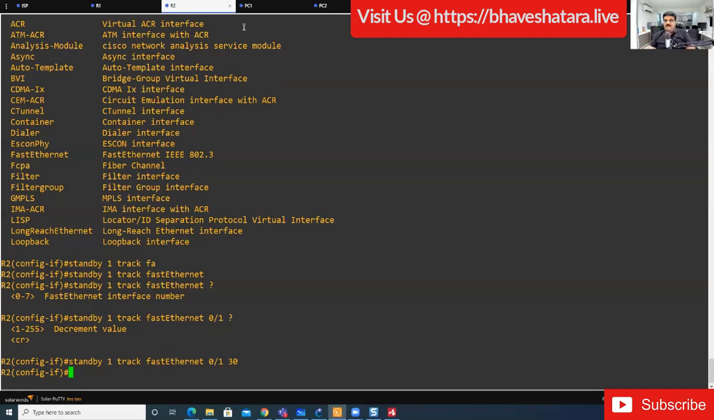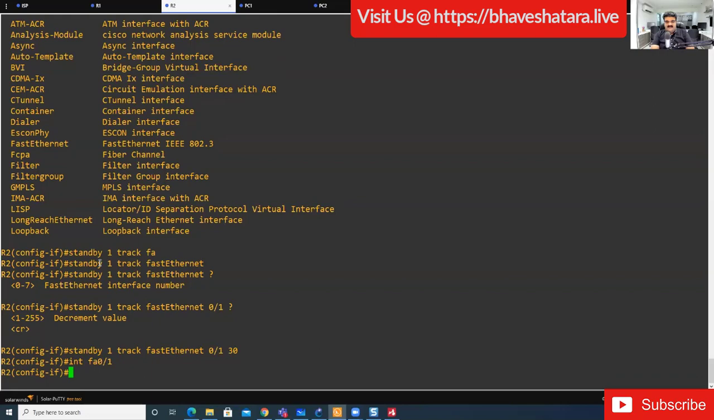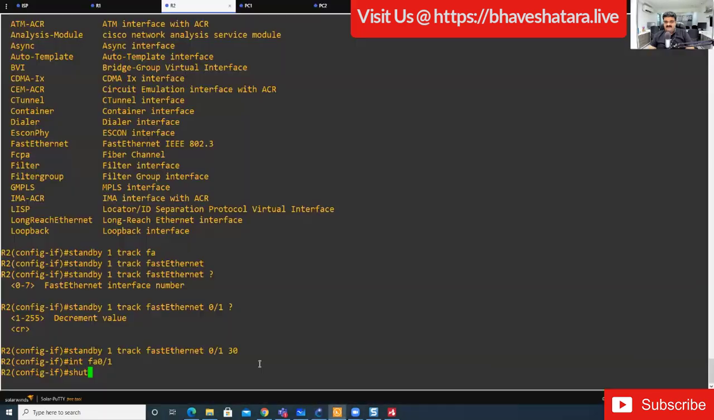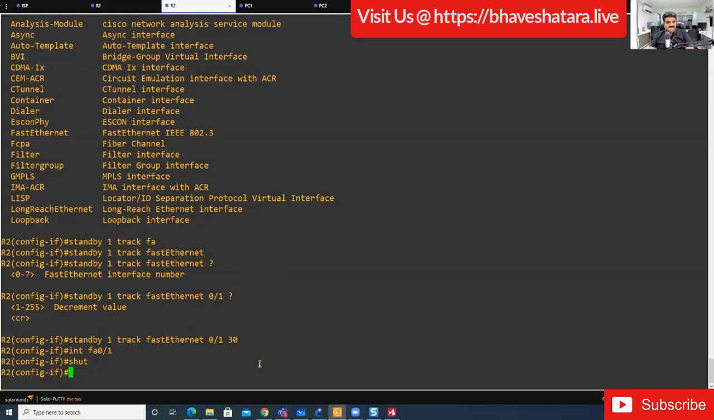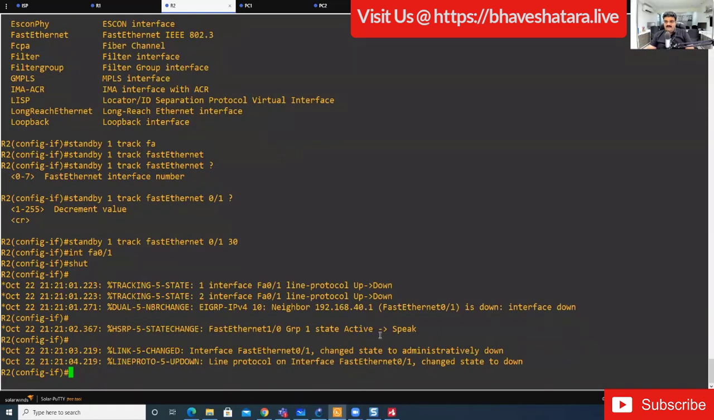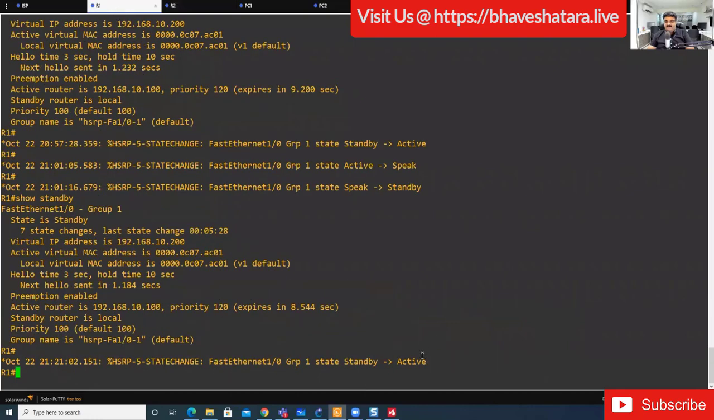So now I'm going to shut this down. I'm going to R2, into FastEthernet 0/1, and I'm going to give the command shut. I'm shutting down 0/1. So now what happened? This is down. See, line protocol down, administratively down. R2's state goes to standby, and R1 becomes active.